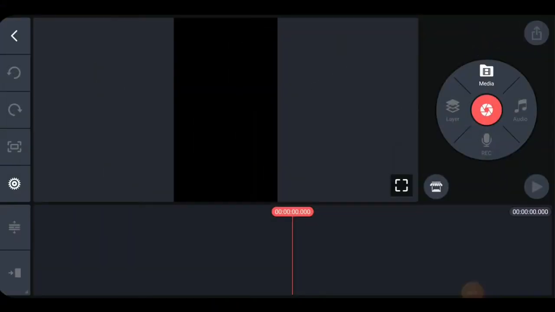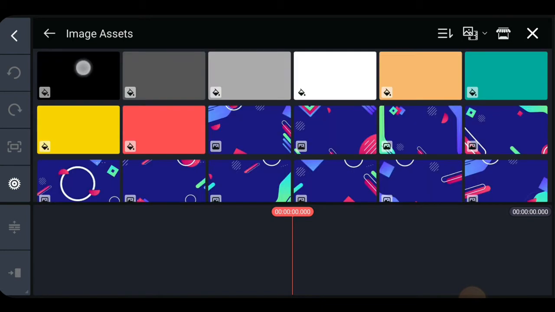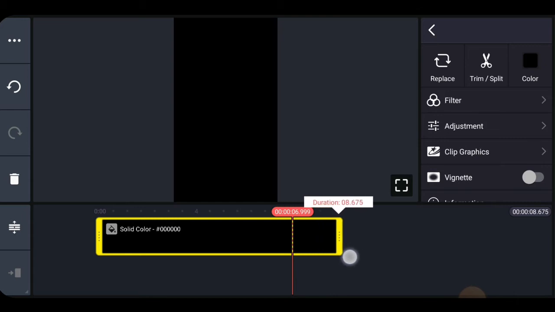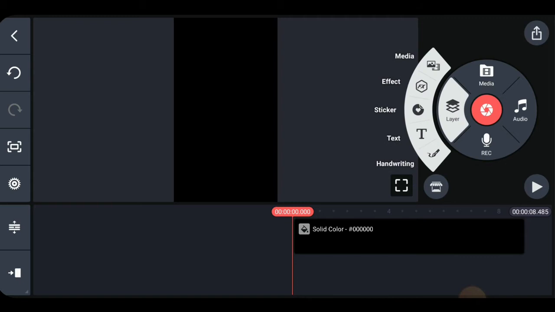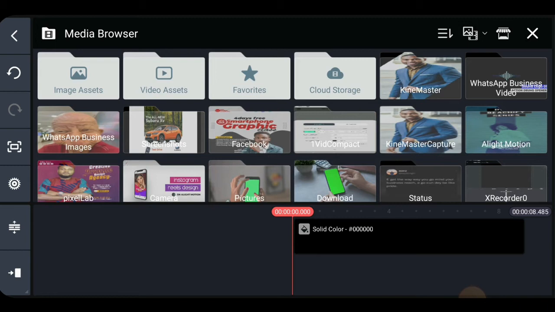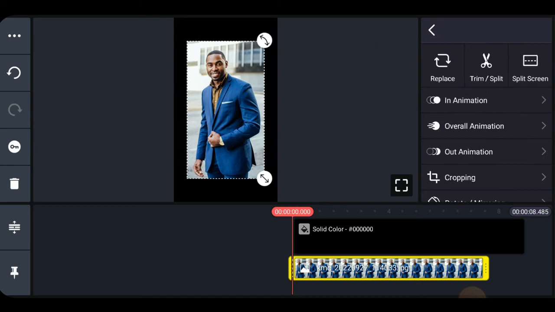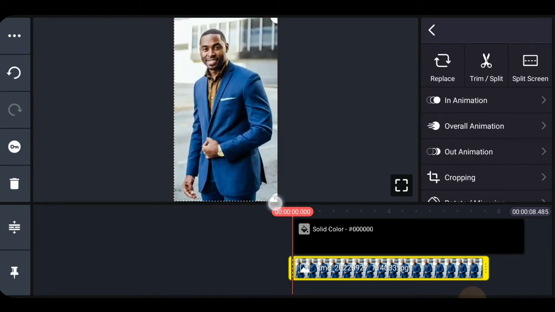Okay guys, so the first thing you get yourself to do is pick up any background at all, preferably black. Get that and let's just stretch it to around 8 seconds for now. Now the next thing you want to get is your image. So go grab the image you want to use. I have one here that I would like to use, so I'll just stretch it to fill the screen like so.